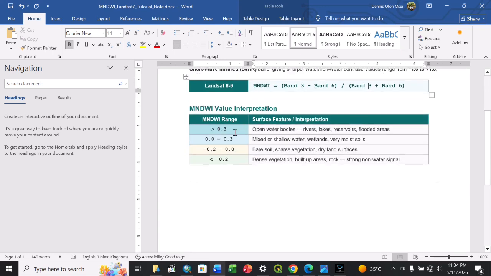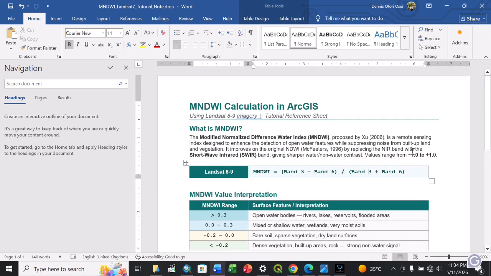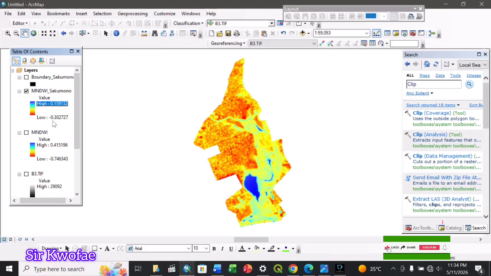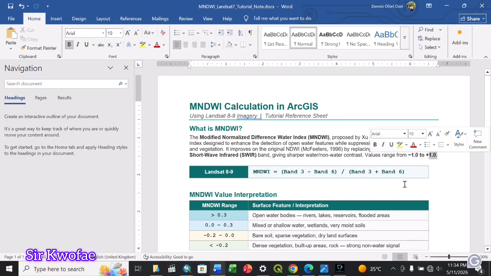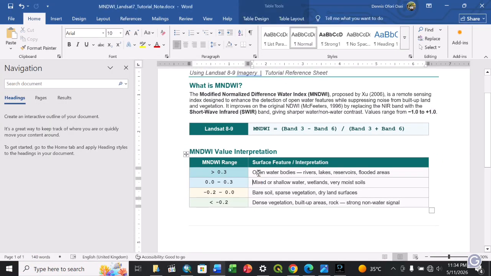The interpretation is that on paper the range is between -1 to +1, but unfortunately our range is between -0.3 to +0.1. So it is not following the range on paper, but the explanation is still applicable. Do you get it? The highest value is open water bodies, rivers or lakes, in that order. So we are going to use the idea to move in descending order, like I did in the previous video.